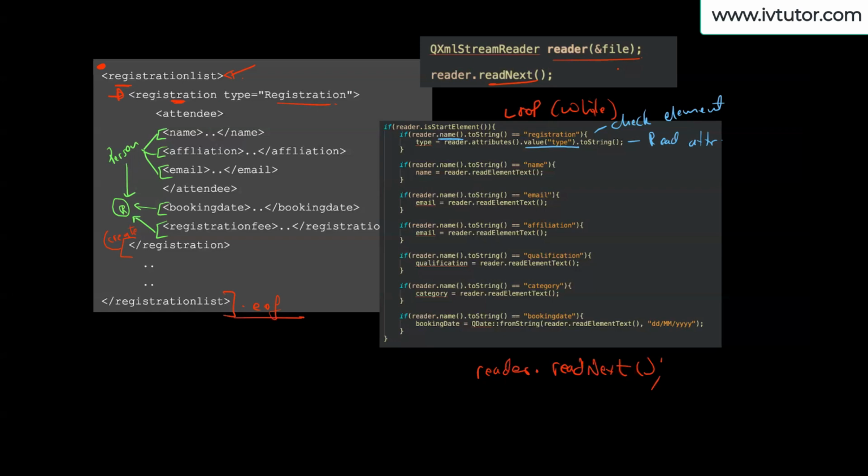And then if I'm reading registration, I know that I need to get the type. You collect the type. If I'm reading attendee, you don't care about this one because it doesn't do anything, whether it's here or not. This is useless. So you never check for the attendee tag because there's no information there. We don't care about it. So in this case, I can simply watch for name, affiliation, and email.